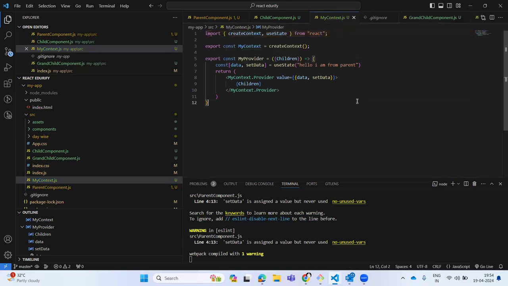Okay, now what I'm doing? I'm just importing createContext. Then I'm creating the context in my variable called MyContext. Then I'm creating a provider, and I'm using the state. Then with MyContext.Provider, I'm going to provide this value to all the children. That is the step which you need to do.